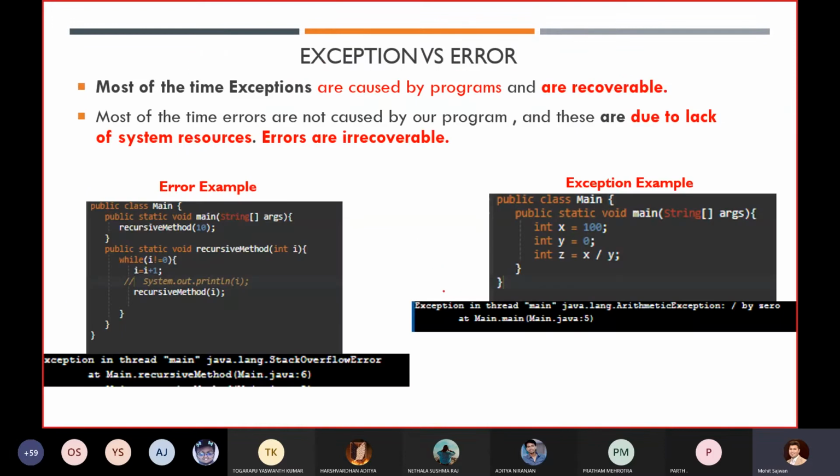Now let's check it out and find out what is the difference between exception and error. This is a very important question because they might ask you in any interview or competition: what is the difference between runtime exception and runtime error? Exceptions are always runtime. Make it runtime, okay? We are not talking about compile time errors.